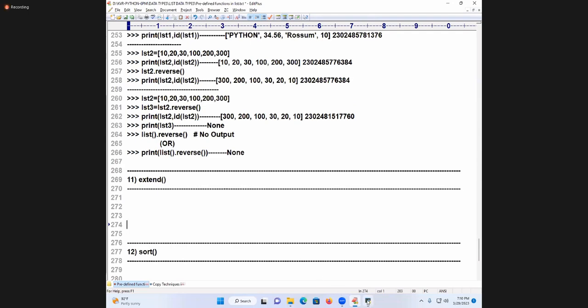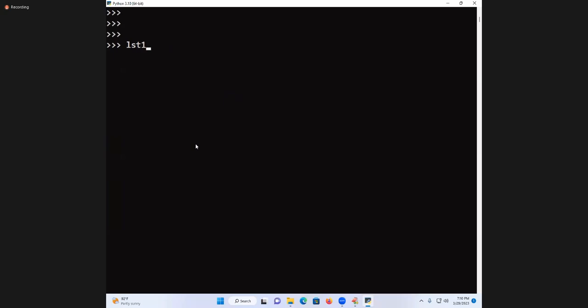Shall we start? Okay. See students, LST1 is equal to 10, 20, 30, 40. LST2 is equal to my requirement is Ram and next is called Raj, next Raj1, next is called Ram1. This is my data. Are you following?